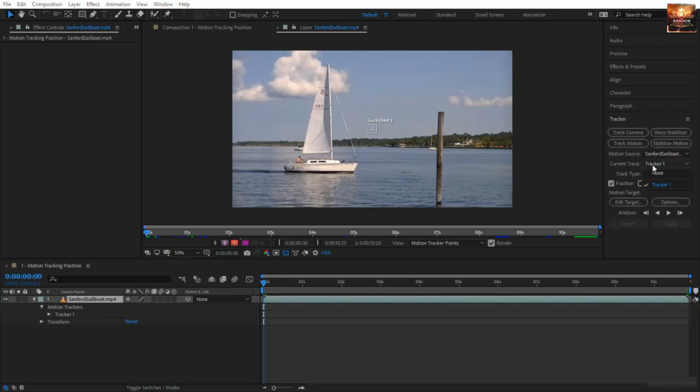You have tracker 1, you could have several trackers by the way, and the track type is a transform. It's like the transform properties here. You can do in the transform position, rotation, and scale. You also have the motion target. The purpose of motion tracking is to track certain element, then attach pre-composition, motion graphics, other effects, or other videos if you like.